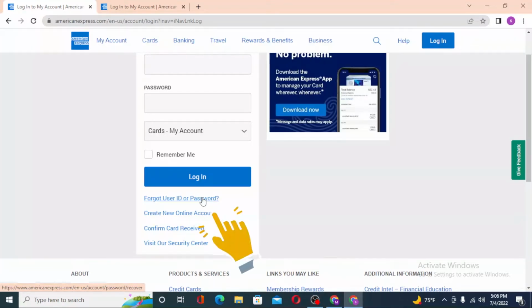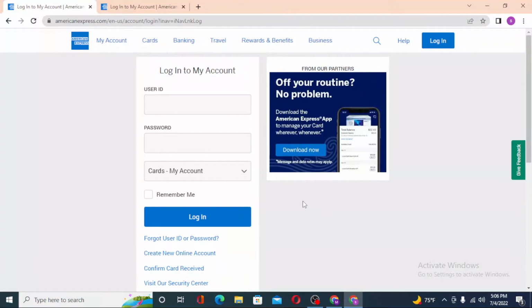And if you want to create a new online account, you can see the create new online account option over here. By clicking on this, you will be taken to the procedure where you can create an American Express bank account from your computer. And there guys, this is how you log into your American Express bank account from your computer.